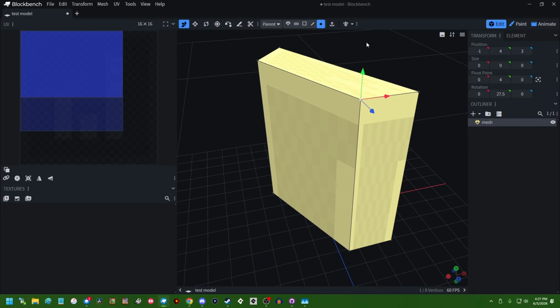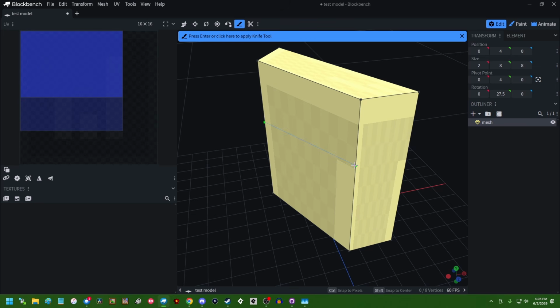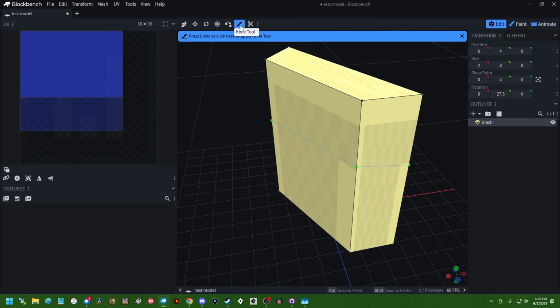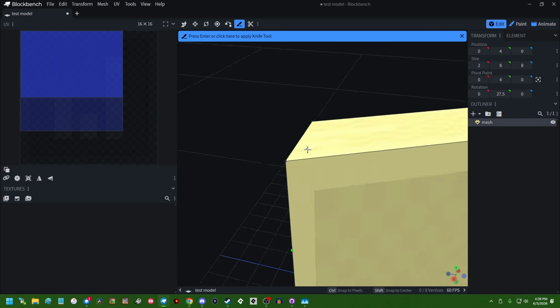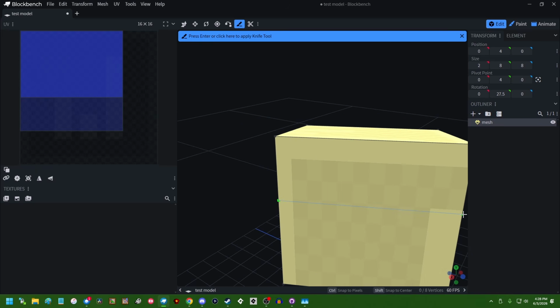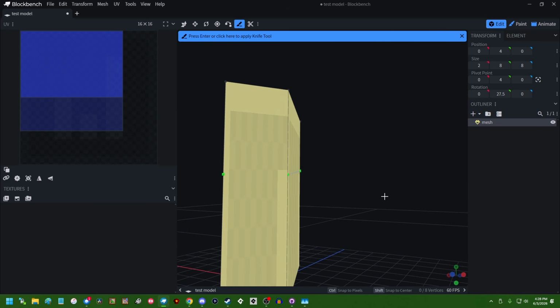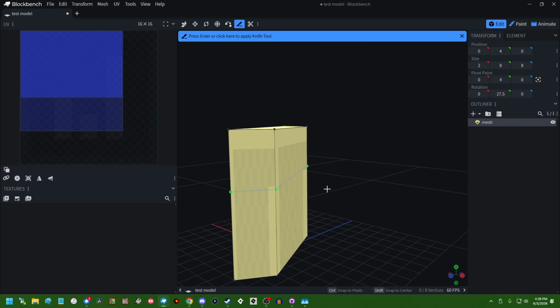Let's see, what else is there? We do have the knife tool and the seam tool. If you've spent a lot of time with 3D modeling software elsewhere, you probably know what these do. If I click on the knife tool, I can basically create an outline around some region of this 3D model, which I want to make a loop cut around.